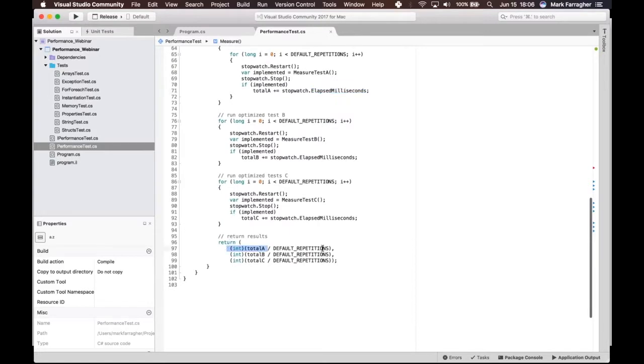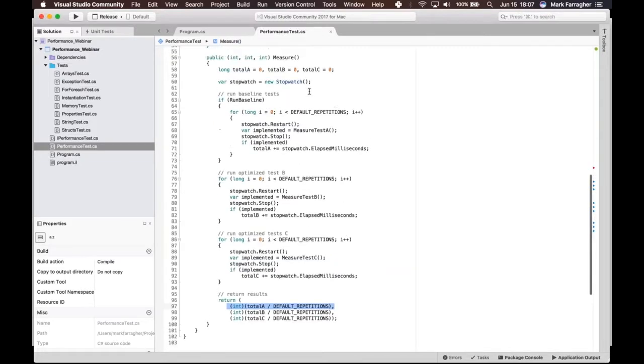And then in the end, you can see right here, I'm returning that total value divided by the number of repetitions. So we're doing 10 repetitions, so we have the total elapsed time for every method, and then divided by the number of repetitions gives you the average execution time.